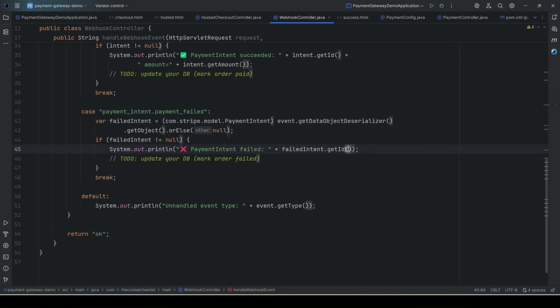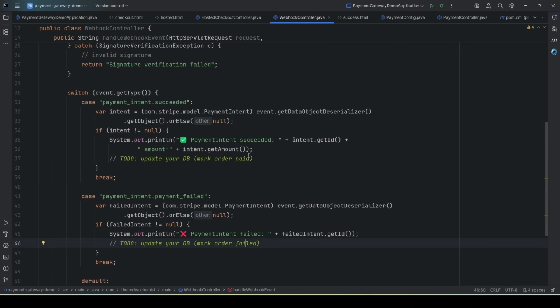And in this case, we are printing the ID of the transaction that failed. And in that case, we will again update the database and maybe we will fail the order. So these scenarios can be handled in a webhook controller. All right. So how do we test it?